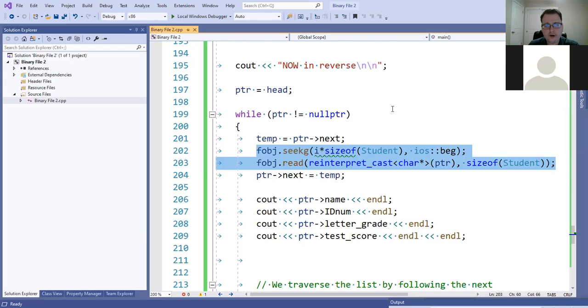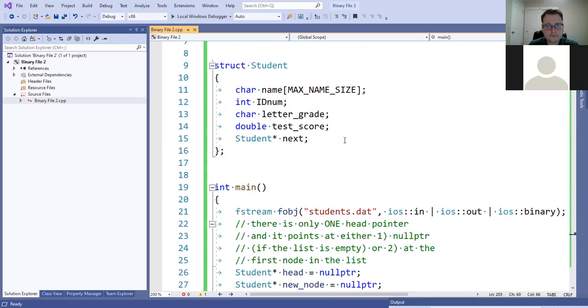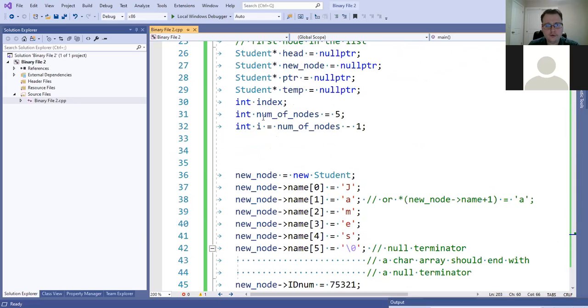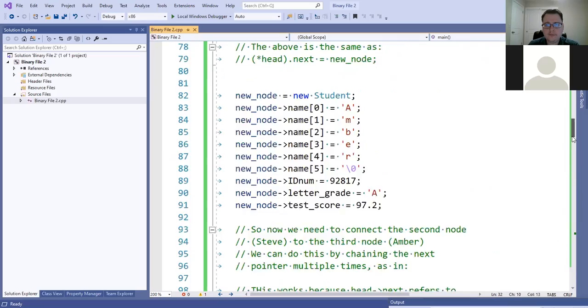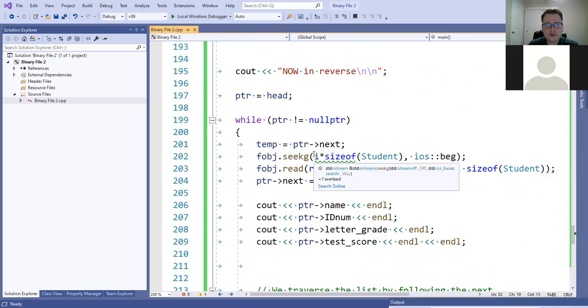We also have this variable I. So let's look at I here. I was initialized to, so num of nodes was 5, because that's how many nodes we have in this list. And then I is 1 less than that, right? So I is num of nodes minus 1, or 4 really. And so in the first iteration, I is going to have the value 4.